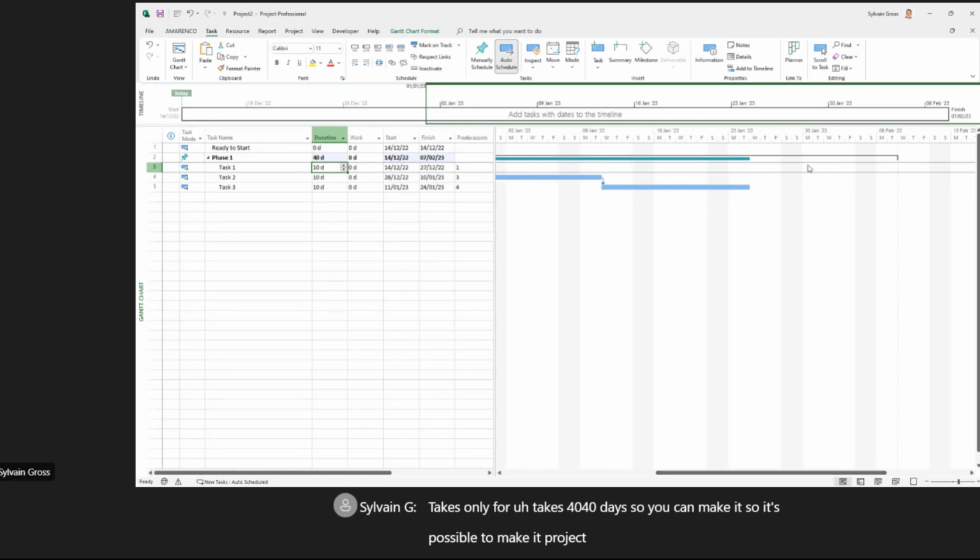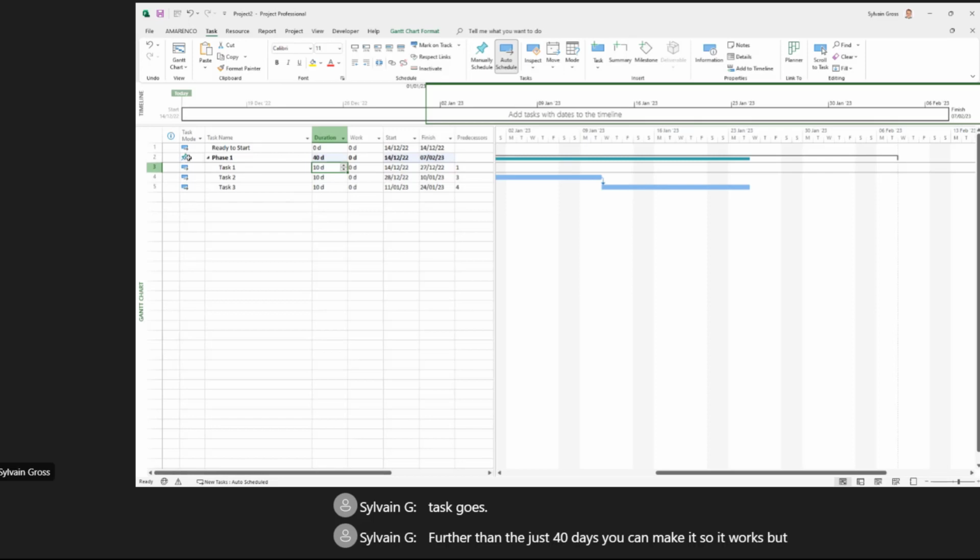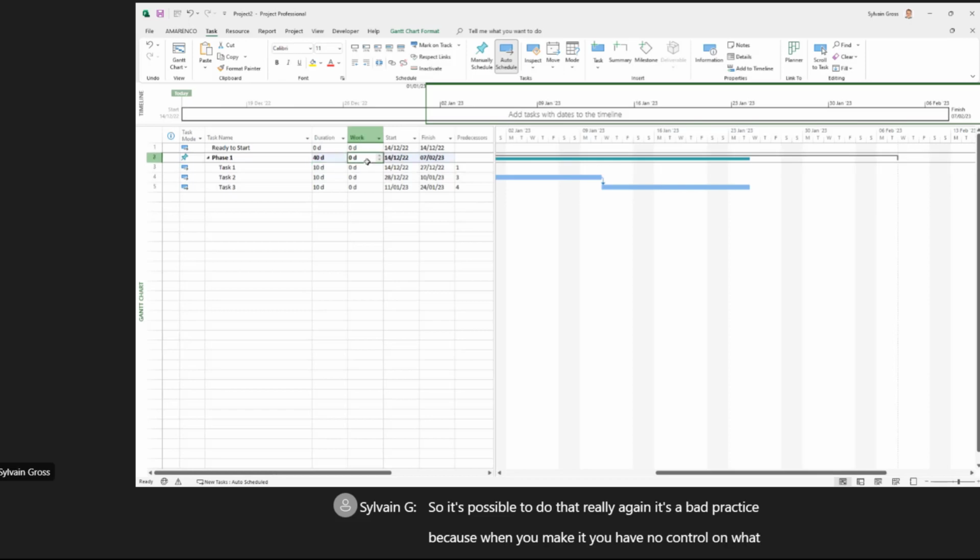Project accepts it. You see that the summary task goes further than just 30 days. You can make it, so it works. But you see that we have a special icon here which tells us that the task is manual. It's a manually scheduled task. So it's possible to do, but really, again, it's a bad practice because when you make it, you have no control. Project does not control what you do.